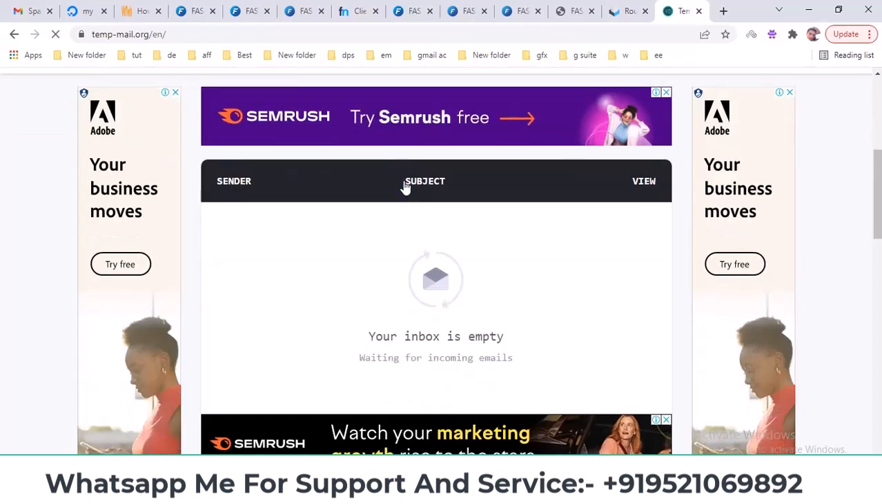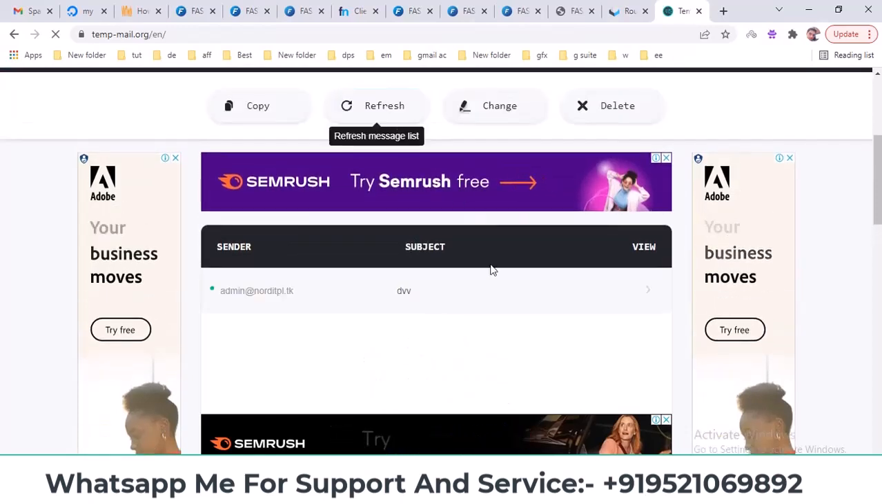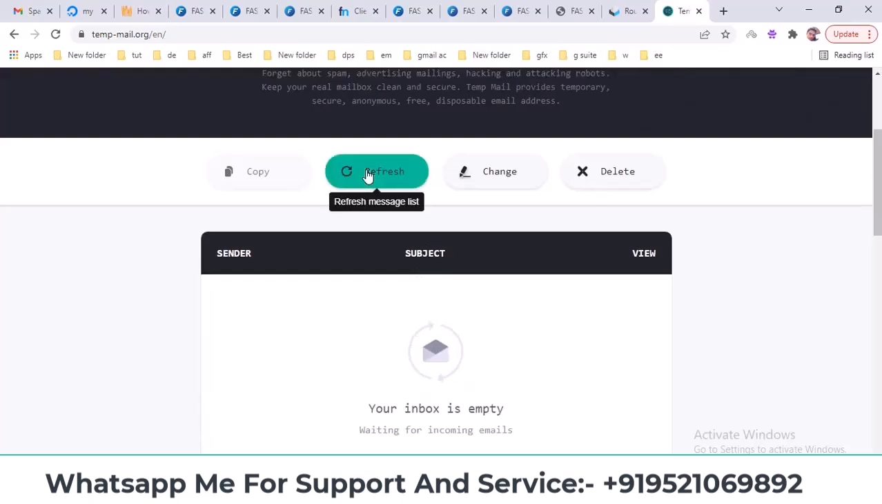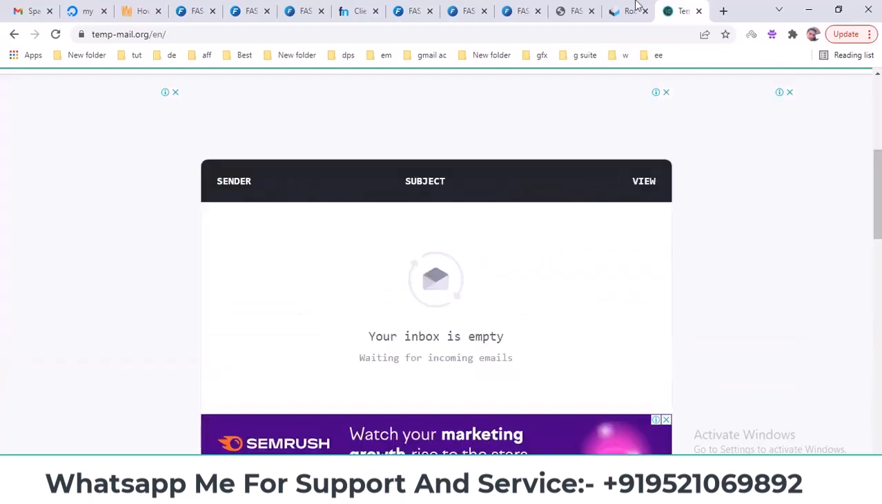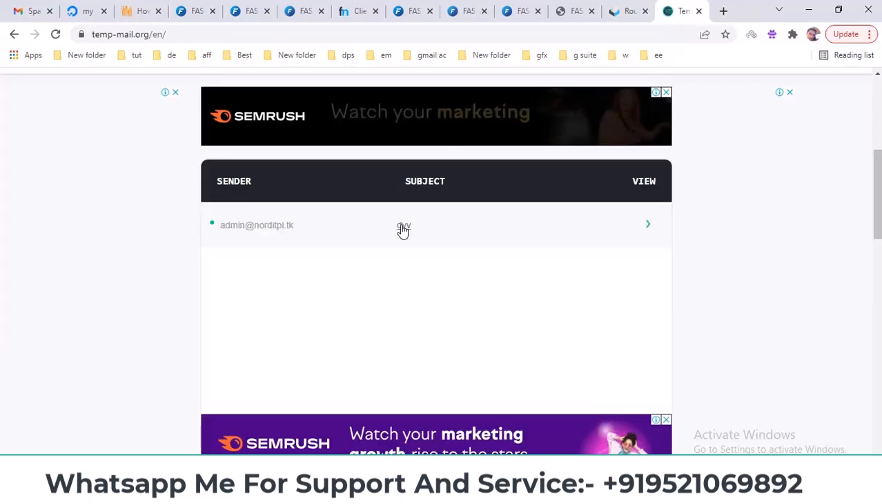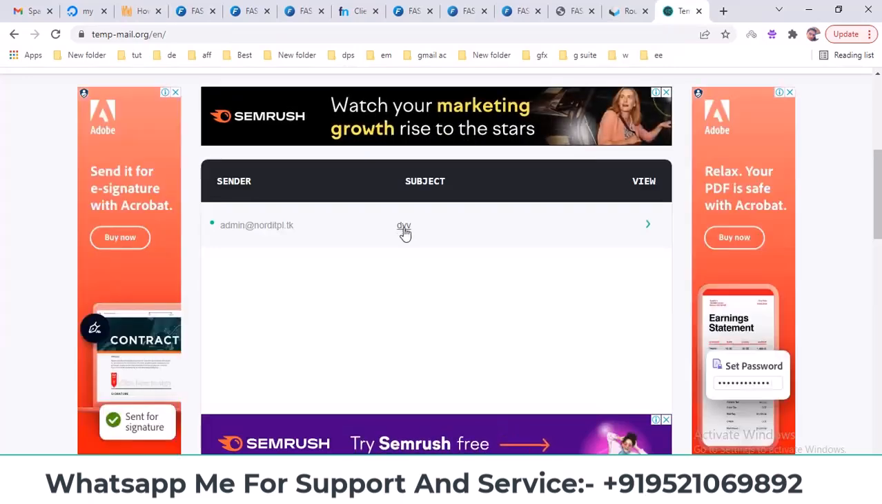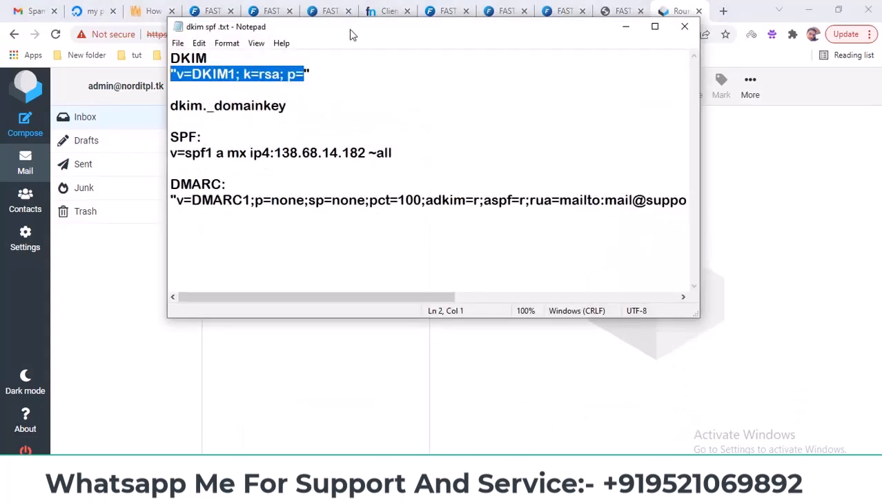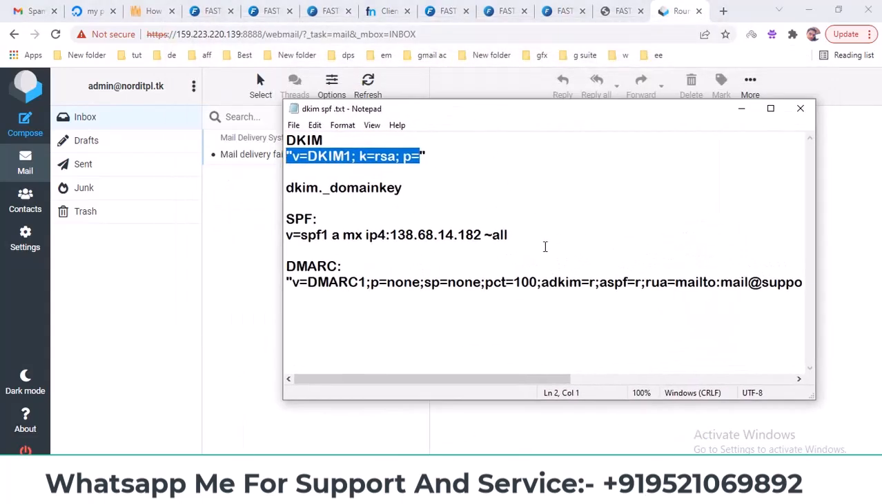I'm refreshing to see if my mail has arrived or not. Please check your mail here. I've received it. Let me check again. Look here, here's my mail which has been received. It's working fine. If you want to set it up in Gmail, you'll need SPF, DKIM, and DMARC records. If you want to, you'll need to set these up. I've covered this in many of my other videos about mail servers.